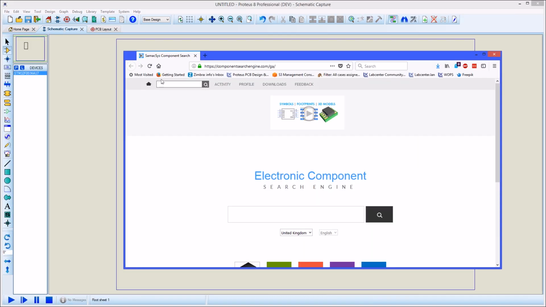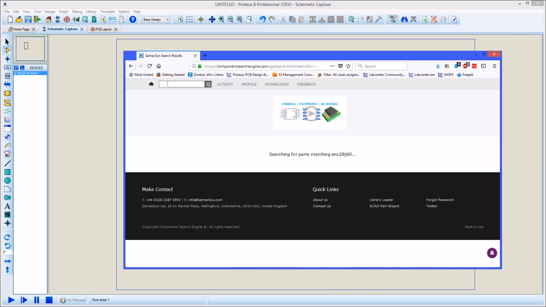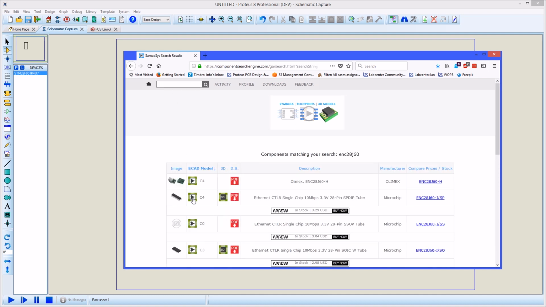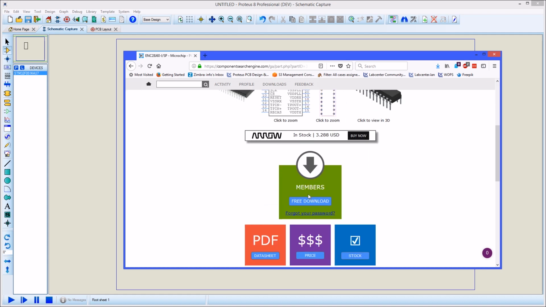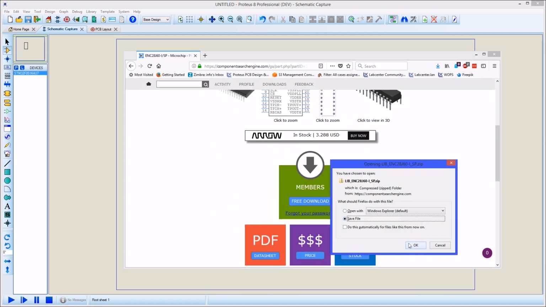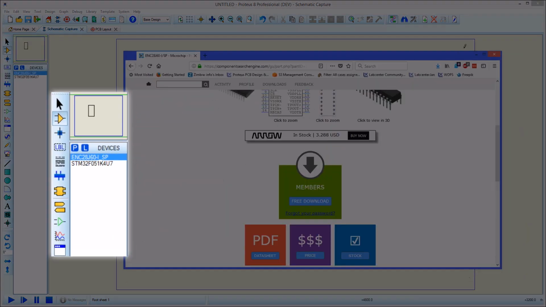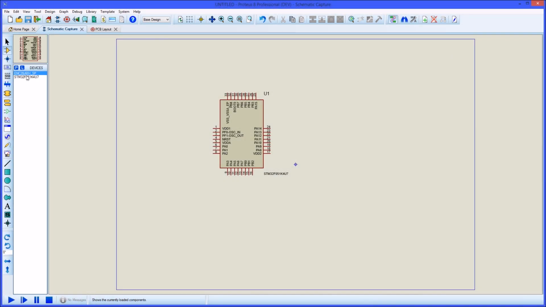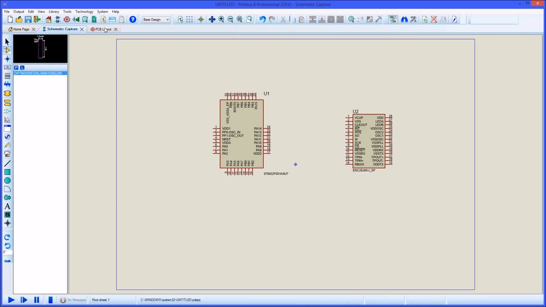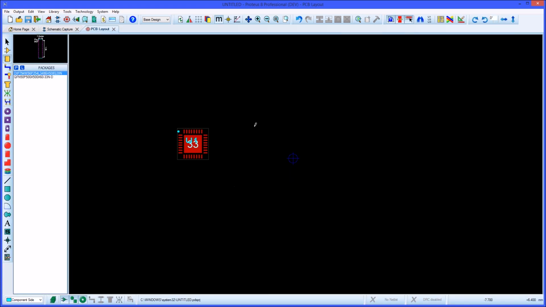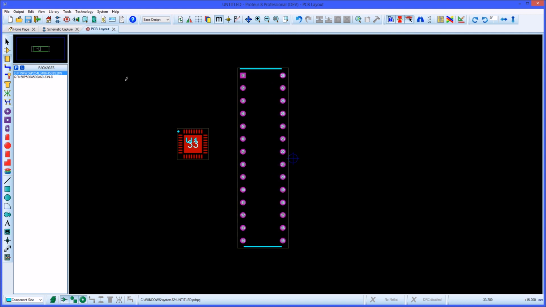When Proteus is already open and you have a project loaded, the process is even simpler. All you need to do is search for and download the part. Not only will the part be placed in the libraries, but it will also appear in the parts bin on both the schematic and layout ready for placement.